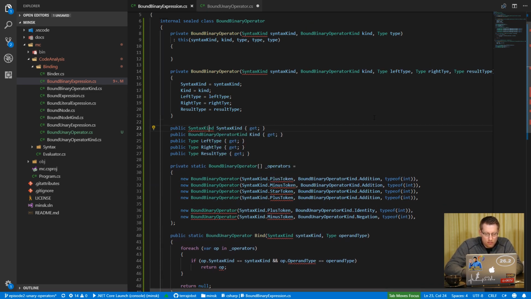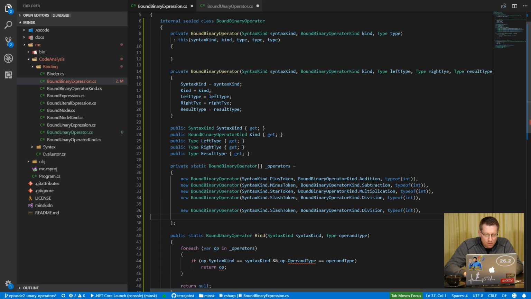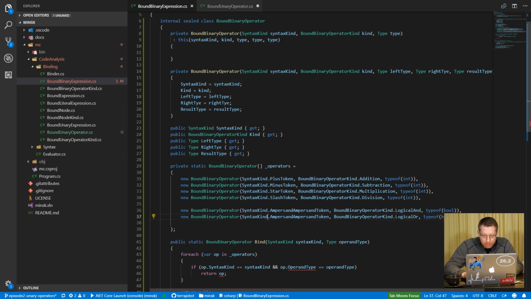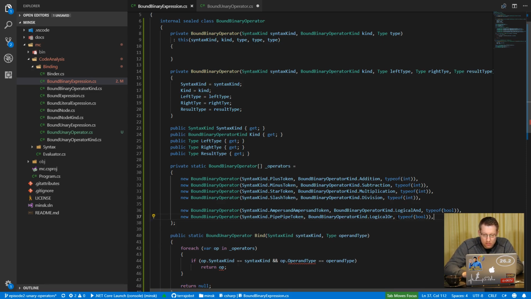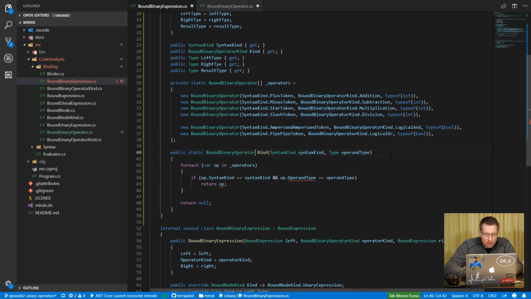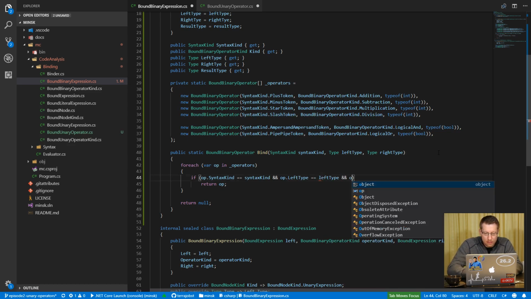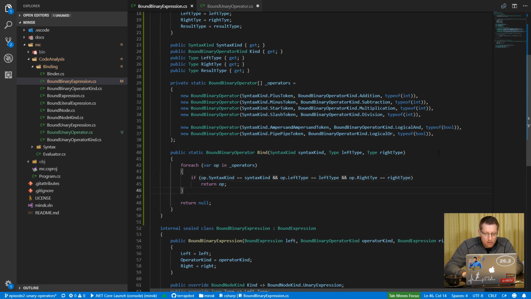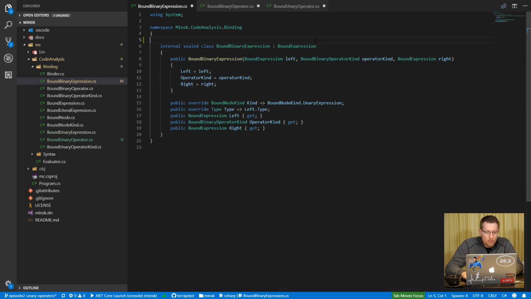Yeah, let's add the using here so we don't fumble around so much. Slash token. So this is subtraction, multiplication, division. Right. So now we have the same with bool, where we have the ampersand token, which is logical and, and the pipe token, logical or. And then we need the left type, right type, and then we just say left is left type and op right type is right type. Then we do this. All right, let's move this guy to a separate file.